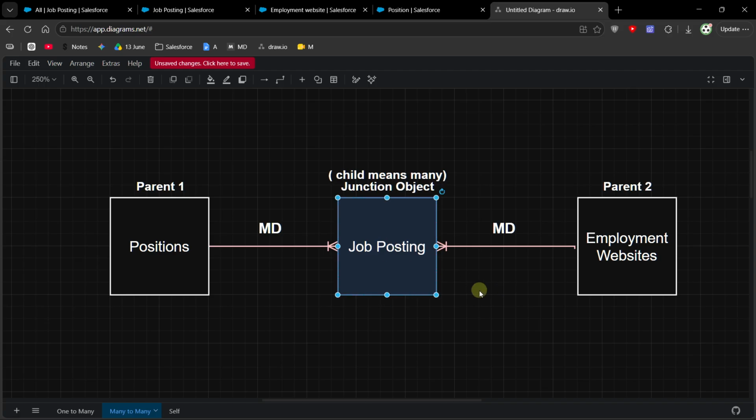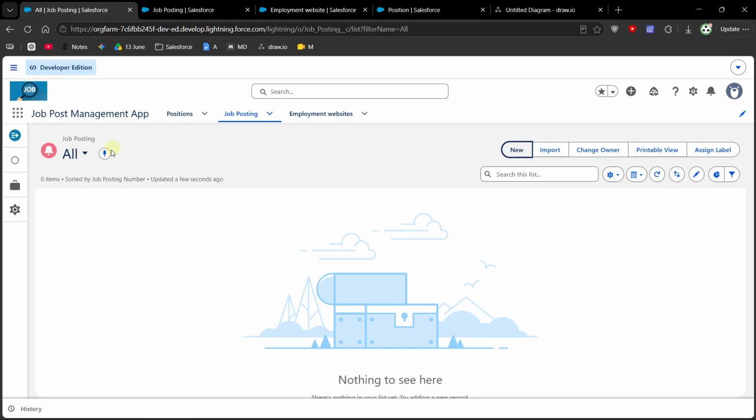This is the child. Child means it has a parent, right? So these are the parents. Why we are selecting it, you will understand after taking an example. So just create the two master detail relationships on this object. Child means many, obviously, which means that I'll show you.